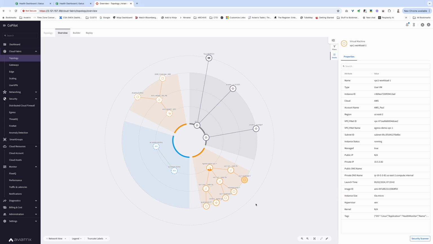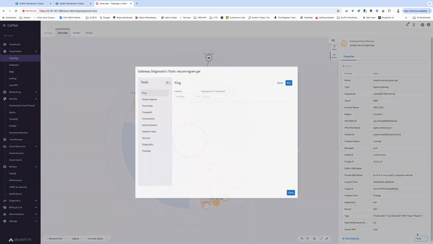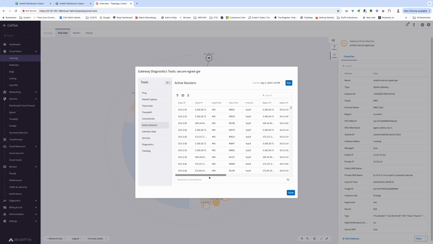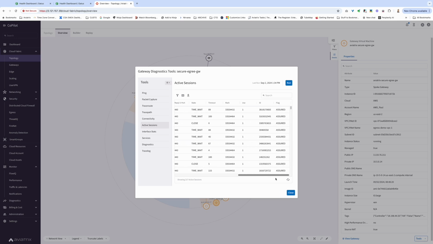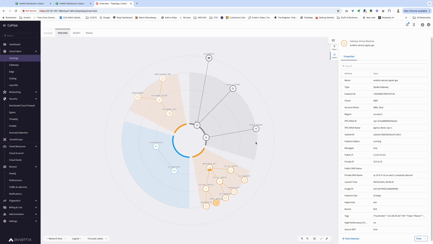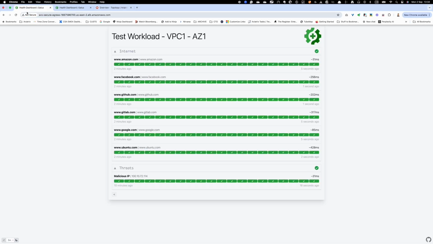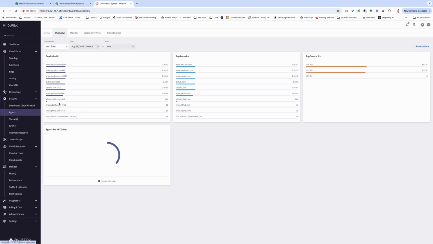Now, clicking on the Aviatrix icon, we see more of this metadata, but we get some additional troubleshooting tools at the bottom. Let's have a look here at the active sessions going through this gateway. Now, once again, you can see that none of what we are doing is impacting the workloads themselves. Now, the question is, what should these workloads be communicating with over the internet?